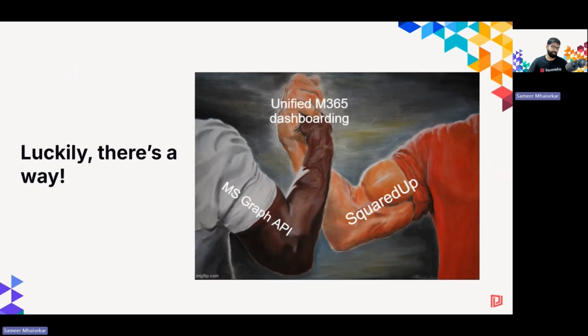And then you've got SquaredUp, which is a unified dashboarding portal, which will help you to take that data and turn it into a unified, easy to understand dashboard, easy to share dashboards, and makes the whole consumption of data quite easy. And when these two join forces together, you get something that is amazing, right? You get the best of both worlds: powerful access to all your M365 insights, and a single pane of glass to visualize everything.